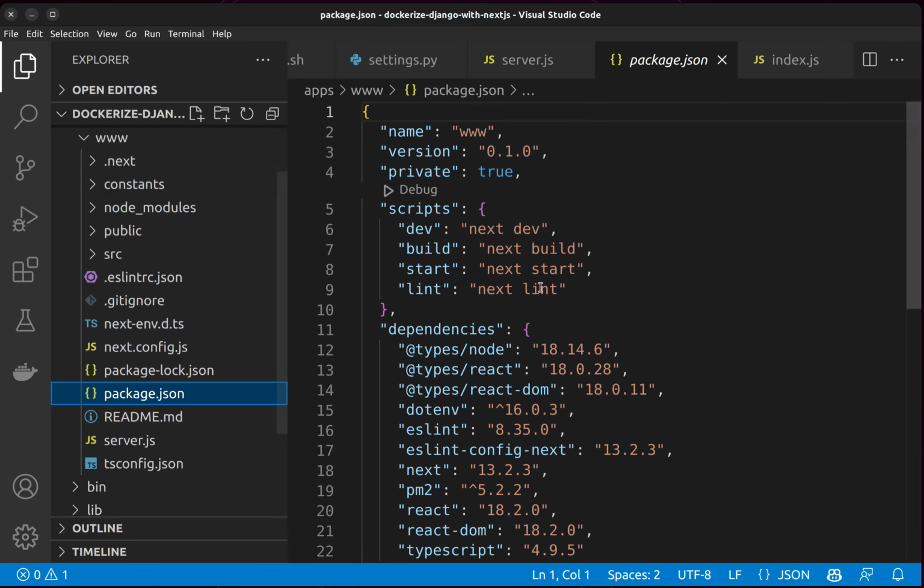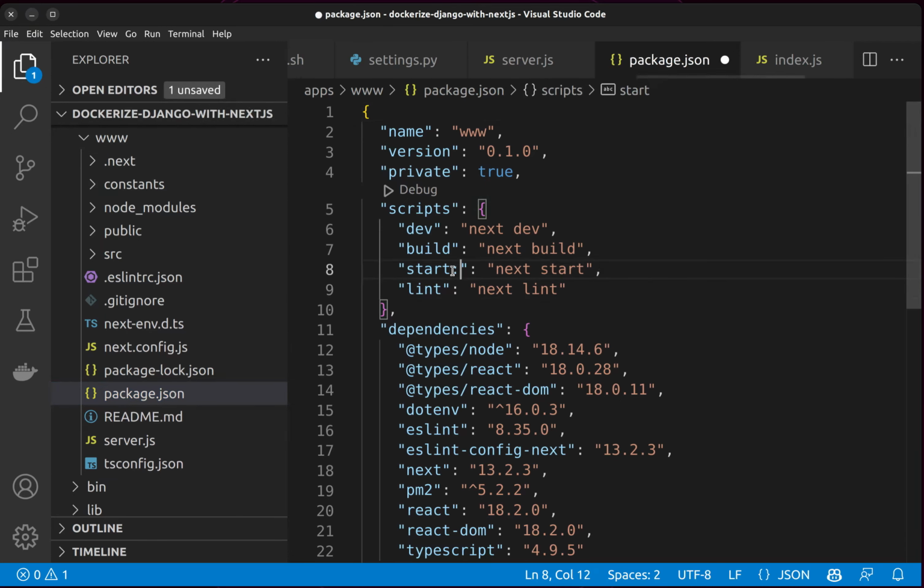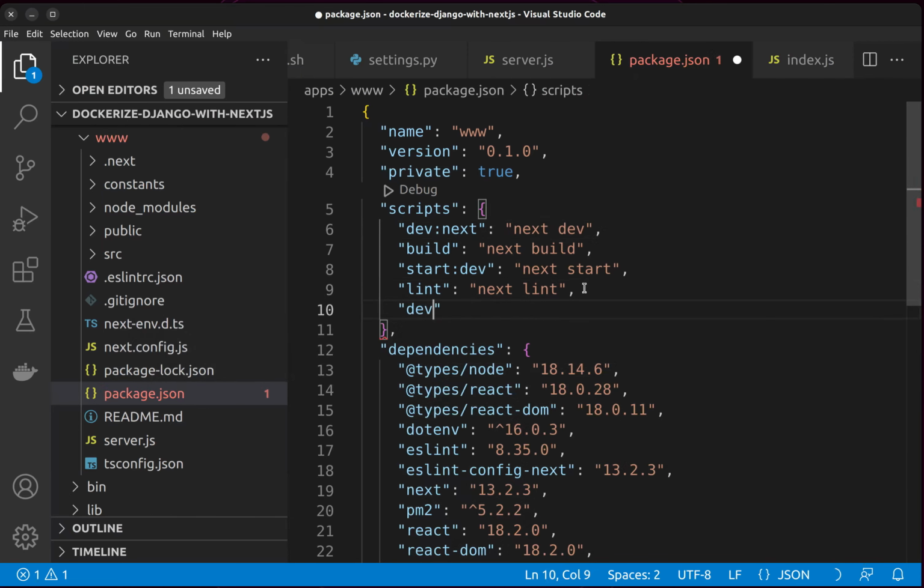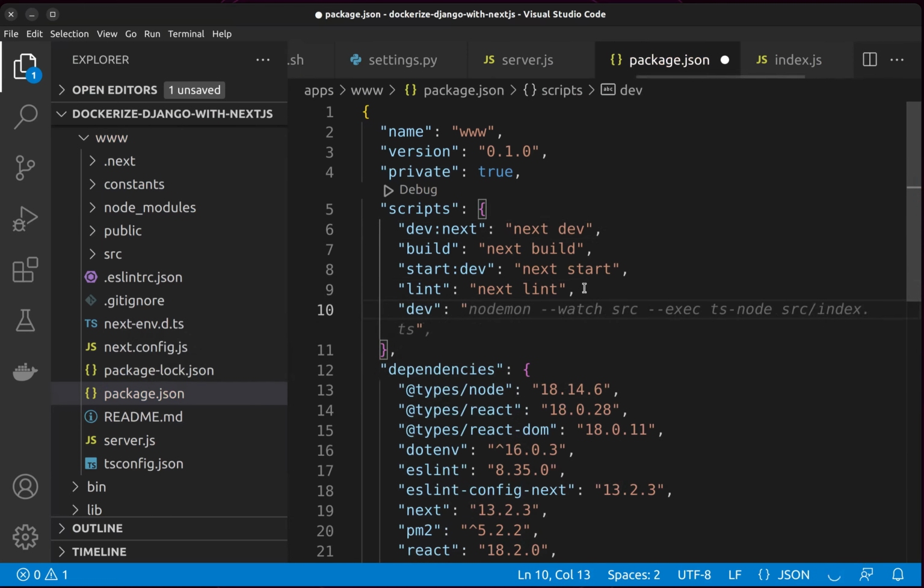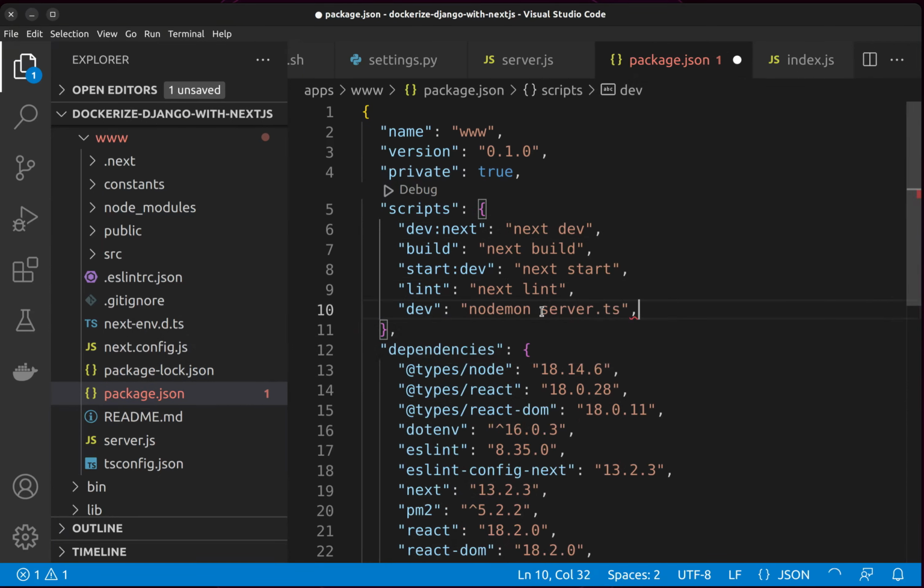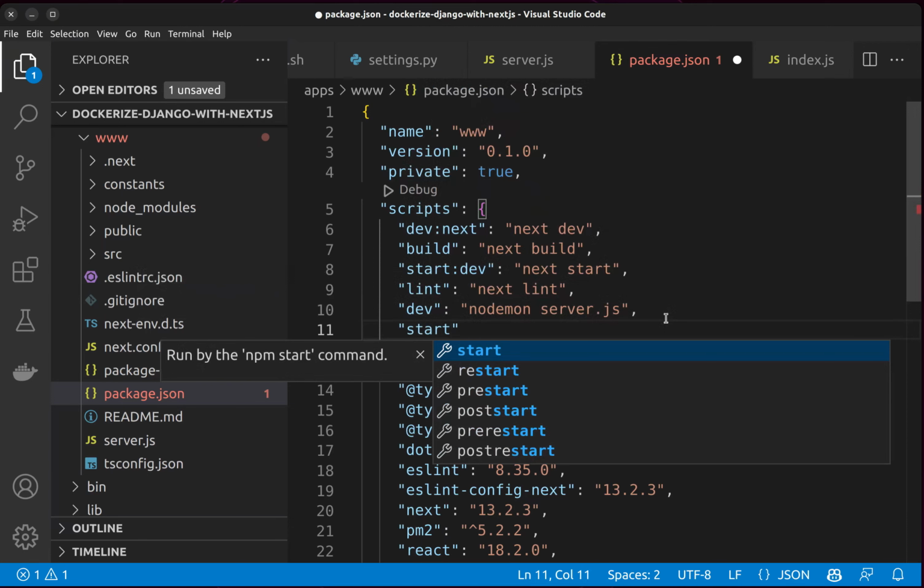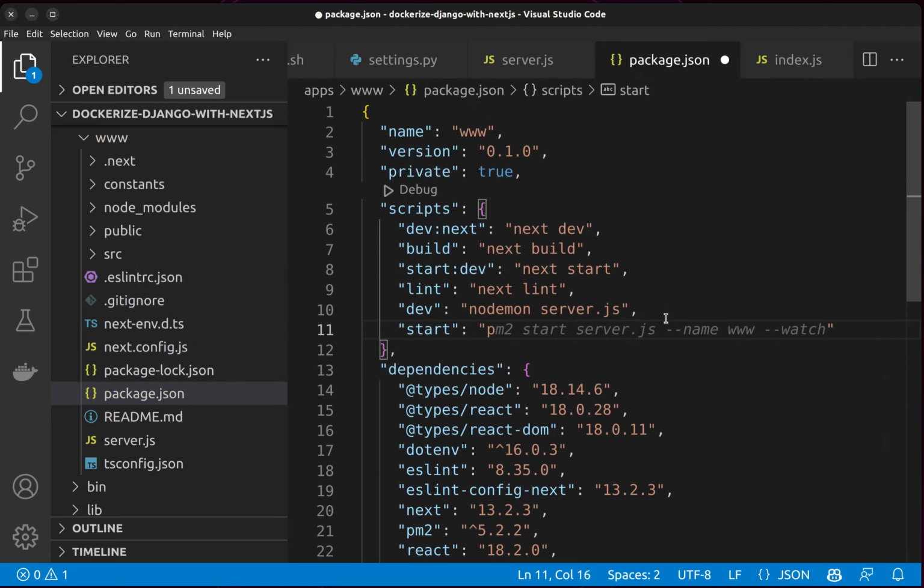So now let's go to package.json. I'll call it start dev. It's going to be dev next, and then nodemon. I don't need any of these. It's going to be nodemon server.js. And start is going to be pm2 start server.js with name. Yeah, this is pretty much what I want. I don't need a watch, but okay.